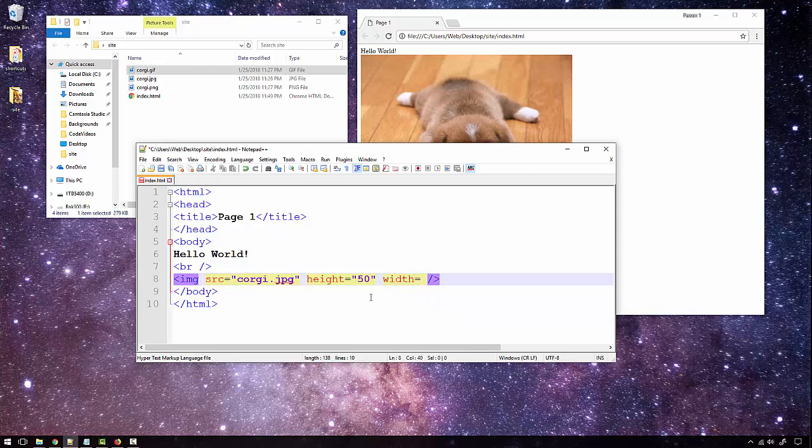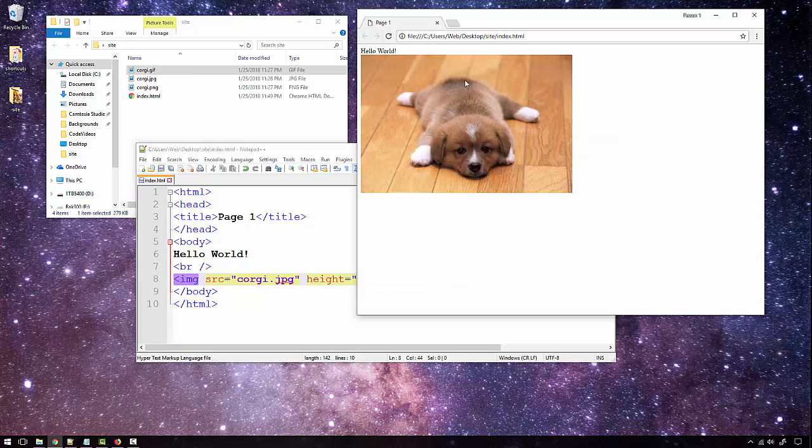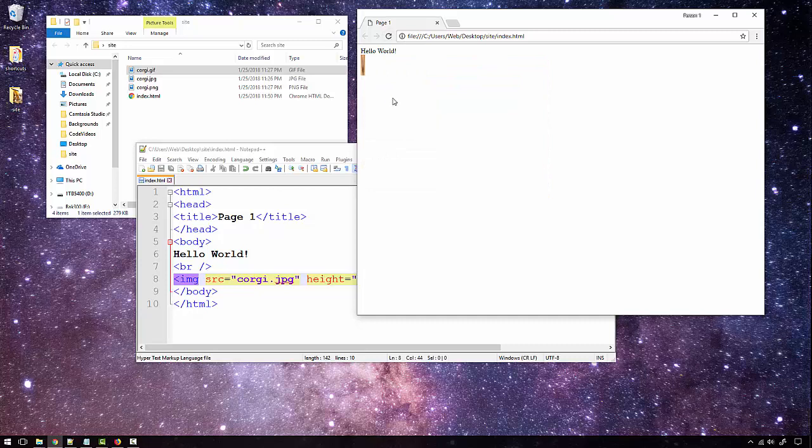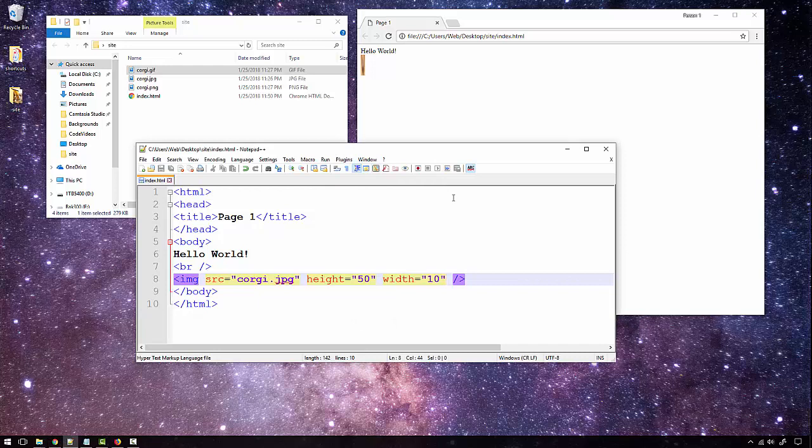Okay, so I'm going to say height 50 and width, let's say 25. No, let's say 10, just to see what that looks like. And I'm going to save it, refresh. Oh, okay, that looks terrible. As you can see, 50 for the height and a 10 for the width doesn't look very good. It's actually too small. So I'm going to go back and change the width to 100, and let's see what that does.